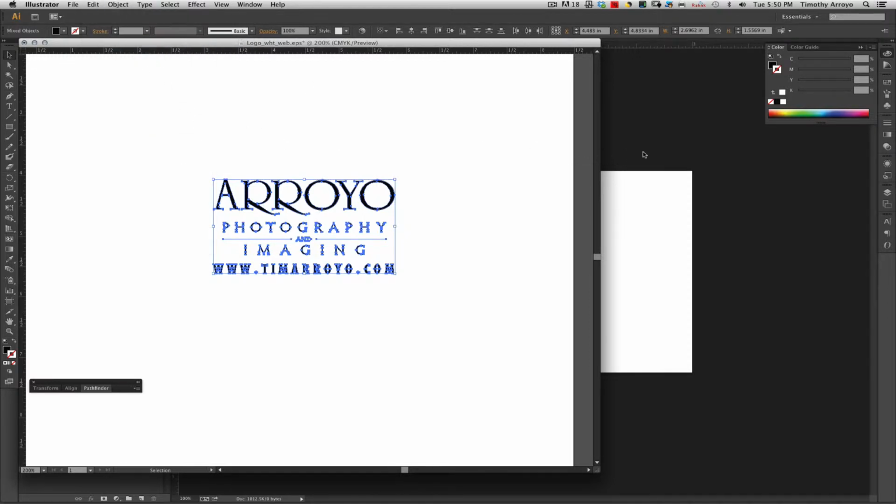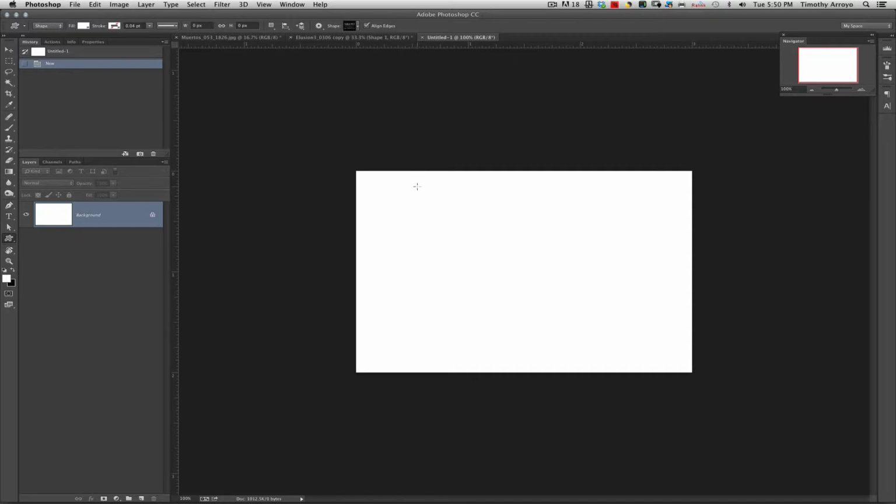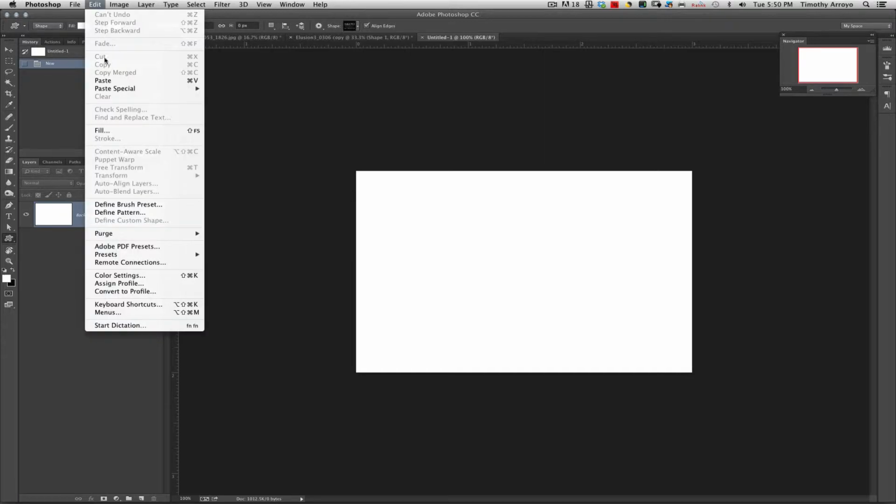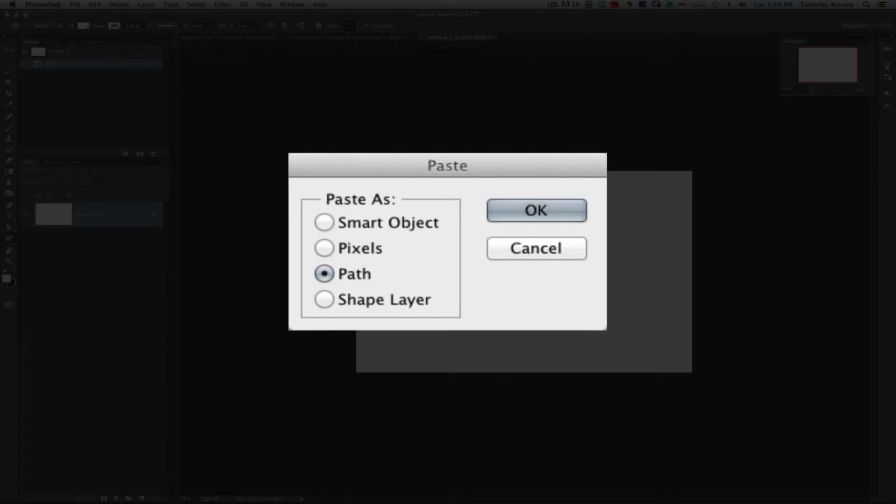So Edit, Copy, jump on over to Photoshop, and here in Photoshop I'm working with a blank document, but it really doesn't matter what type of document that you're working with. I could have a photo here and that's fine. And then I'm simply going to choose Edit, Paste, and paste this in.